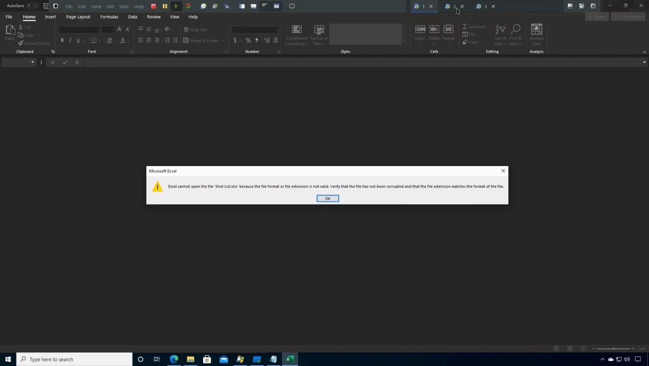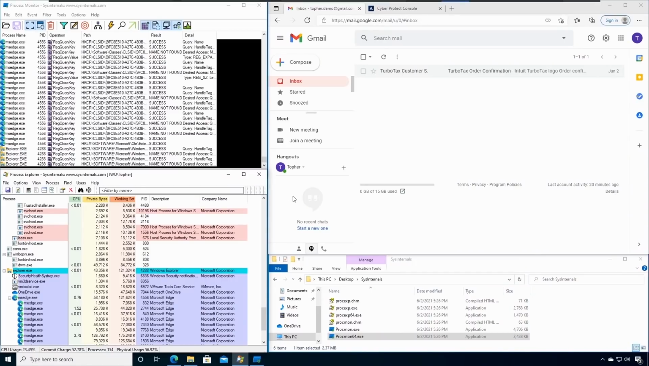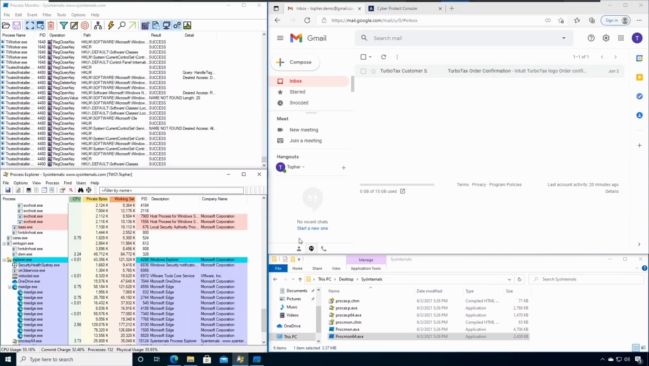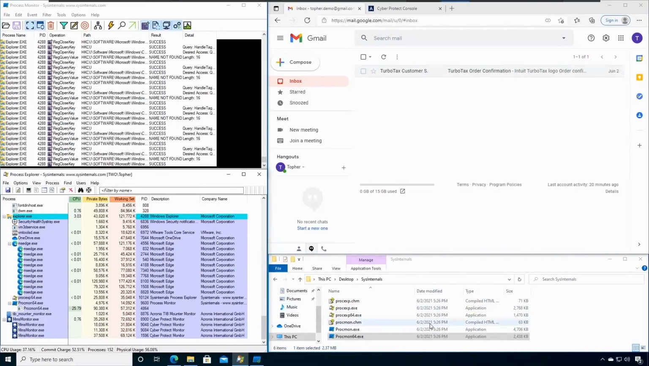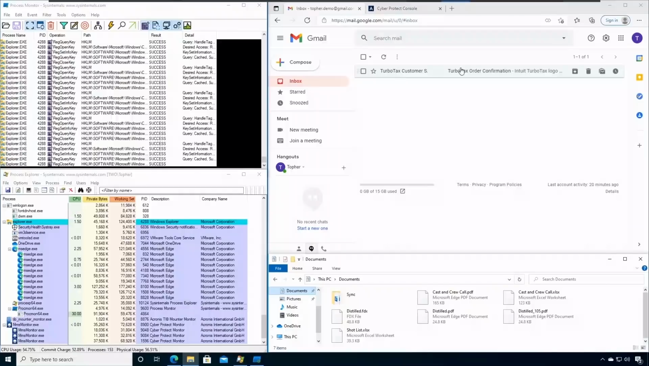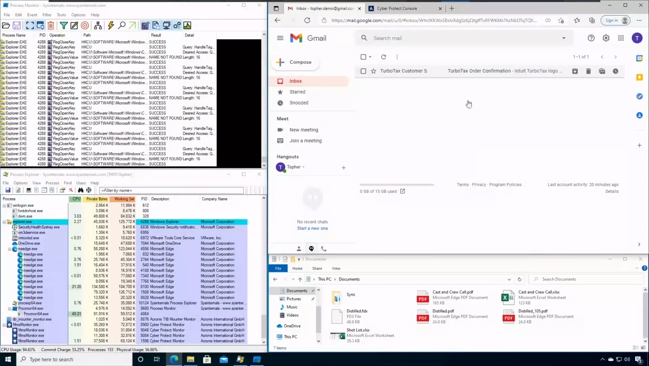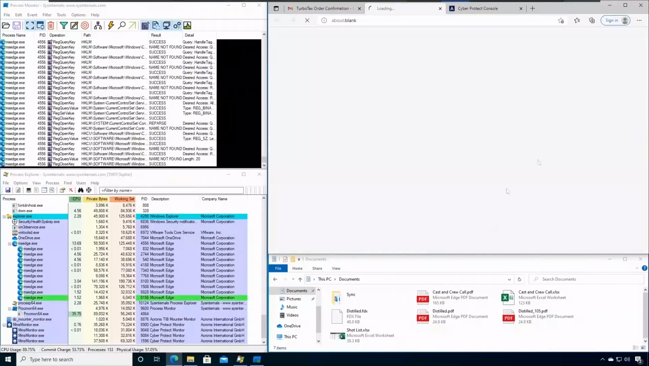Let's go ahead and swap over to our second machine here. Now this machine is protected, but it is essentially the same setup. It is a clone of the first machine. The only difference is that I have installed Acronis Cyber Protect on here. We do have the files to be encrypted, hopefully not. And with the process monitor, process explorer, and our ransom email again as well.